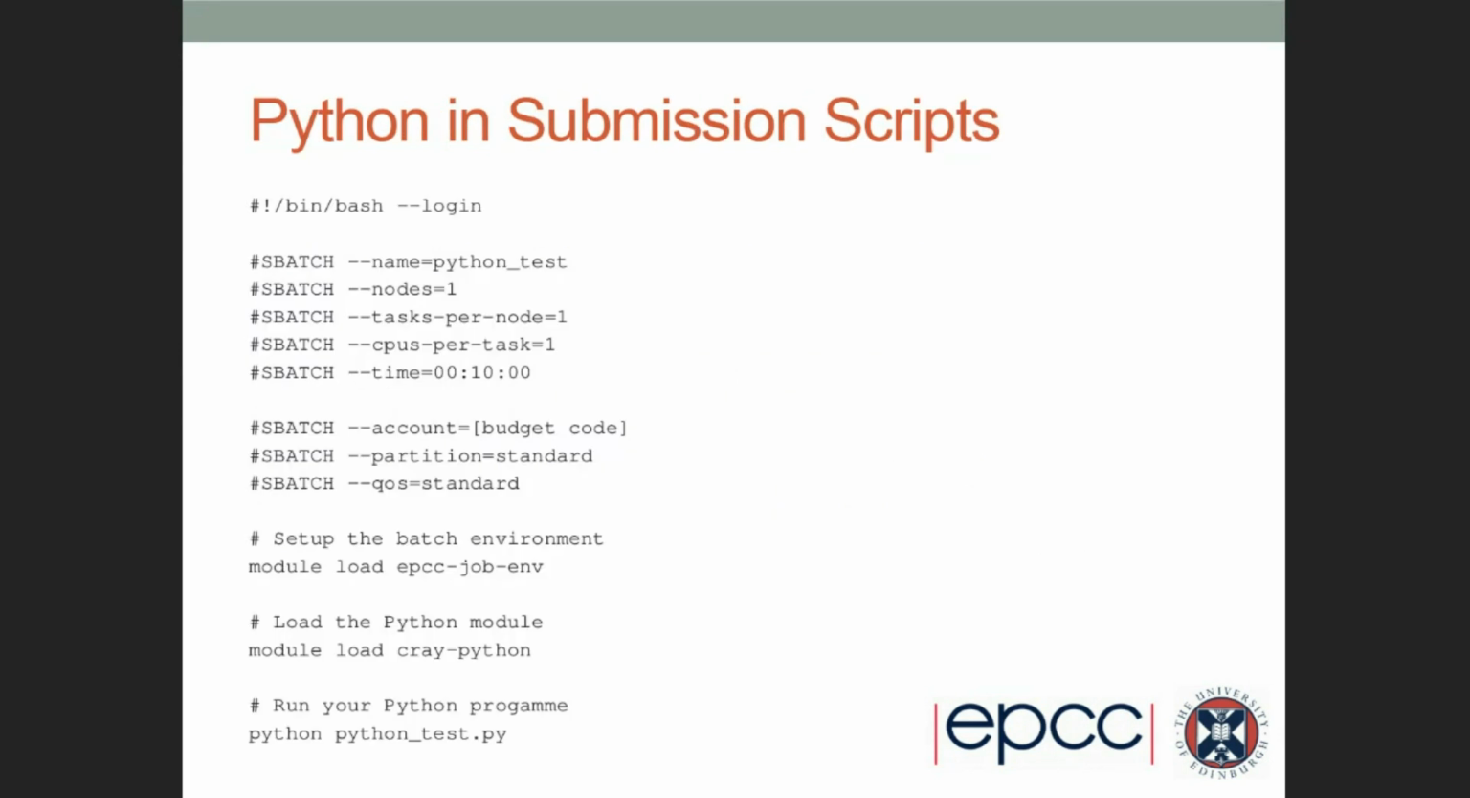So in submission scripts, here's just an example of a submission script to run on the compute nodes. I won't go through this in too much detail, because I assume that most people attending will have some experience of running things on Python or on ARCHER2. But this is an example of a submission for serial code. So one node, one task per node, one CPU per task. You would need to put in your own budget code there.